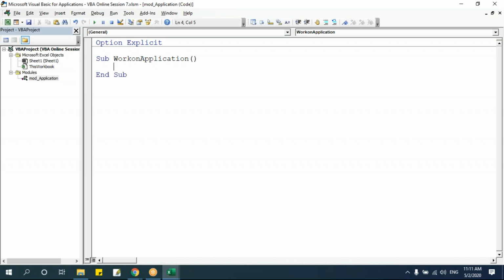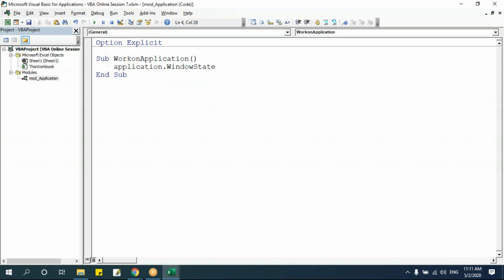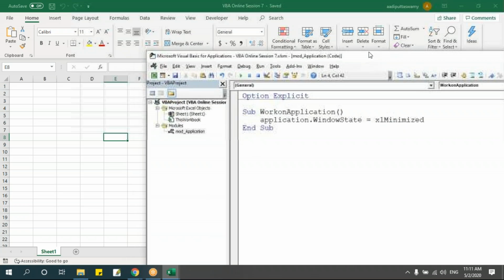When I open a workbook, sometimes I want the workbook to be minimized and only a form should appear. Or say when I open it, immediately that has to be maximized. So for this I have a simple code: application.WindowState equals, I can give either maximized, minimized, or normal. Let's take this minimized.